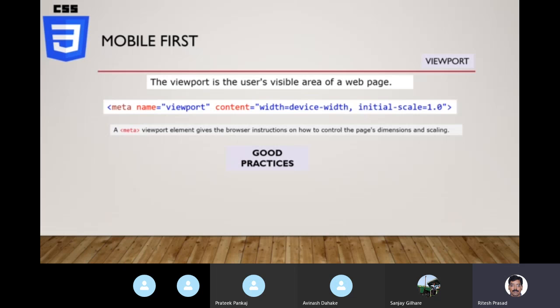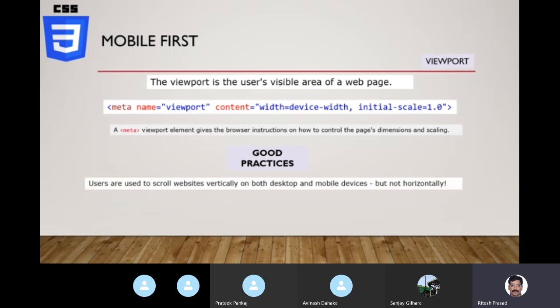Correct? So with that in mind, we have to follow some good practices and some rules. We can consider these as rules too. What are those good practices or rules? Users are used to scrolling websites vertically on both desktop and mobile devices. So you use your fingers on the mobile phone to scroll up or scroll down. It's very rare and actually inconvenient to use your finger left and right on the screen. You are habitual of scrolling up and down, which is called vertical scrolling. So horizontal scrolling is difficult.